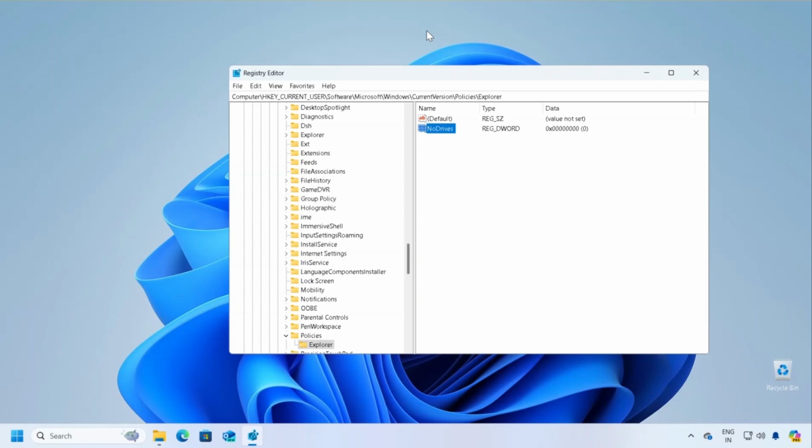Now, if you are going to be hiding and unhiding a drive on a regular basis, then you might have to follow all these steps going inside the registry each time. So I think it's going to be a pain for you. So how to reduce these pains? Let's see.